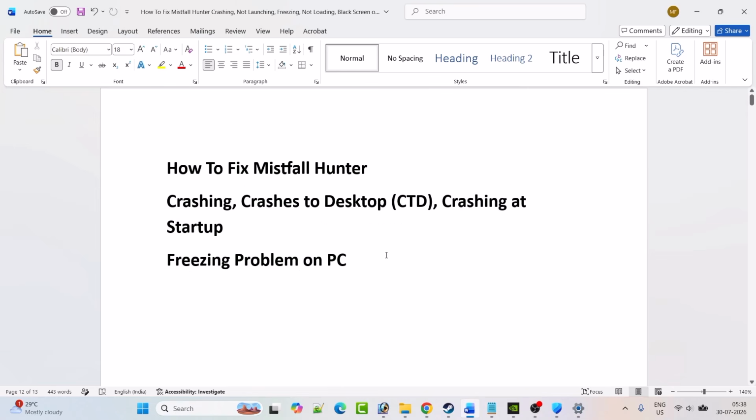So by following these fixes, you can easily solve Mistfall Hunter game crashing to desktop, crashing at startup, or freezing problem on PC. So that's all for this video.